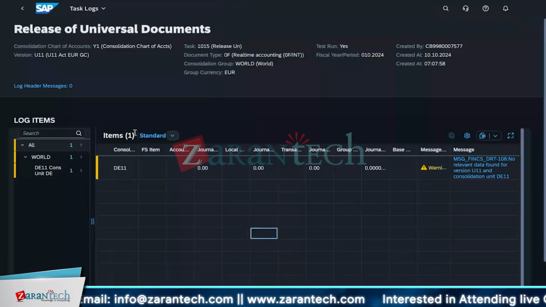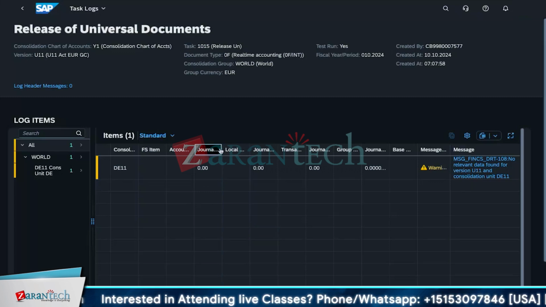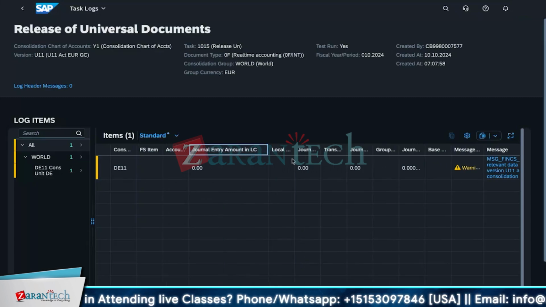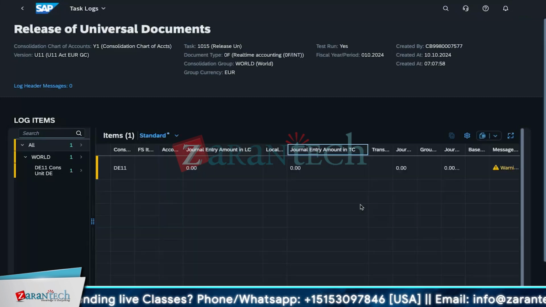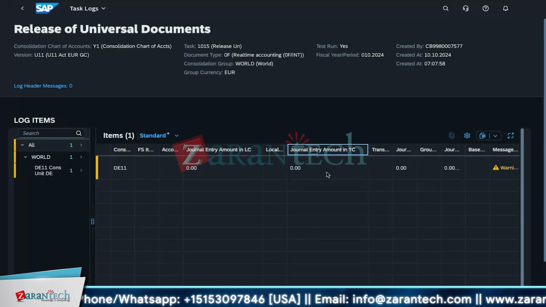But this shows if you have any error in the release of universal document at this data level, you might get an error here. It is a warning. Warning you can ignore actually. This is nothing but there is no relevant data found for DE11 and consolidation date. It has been released. No relevant data is there. And if you can see here, there are two things. One is your journal entry amount in local currency and transaction currencies, because I have not entered any local currencies and transaction currencies, so it is showing 0.